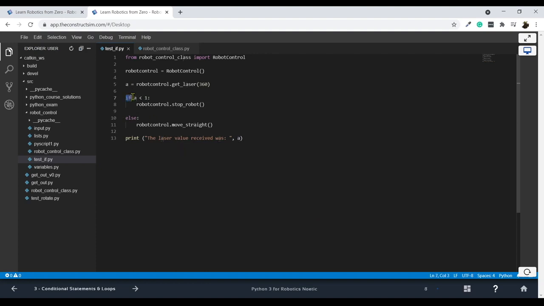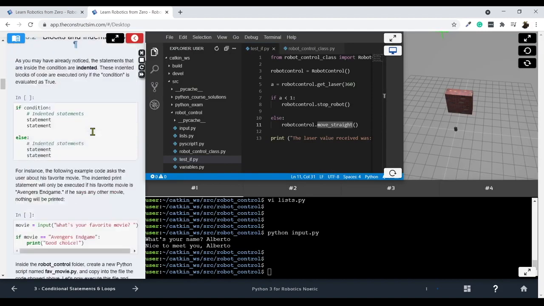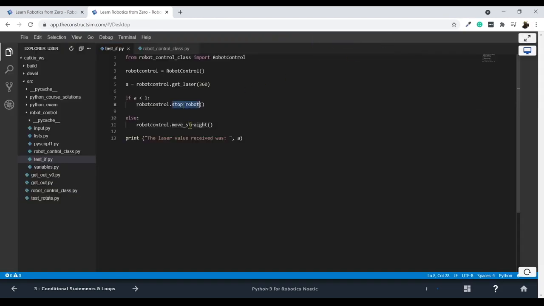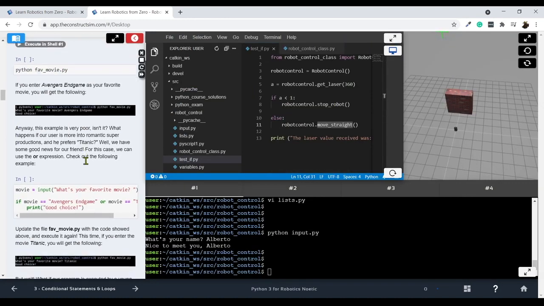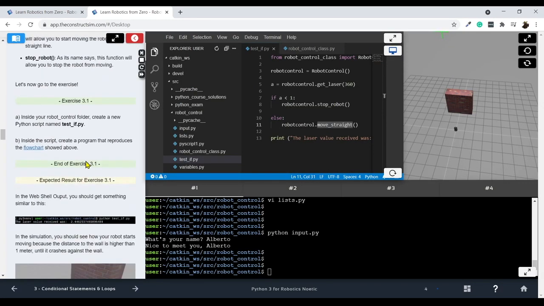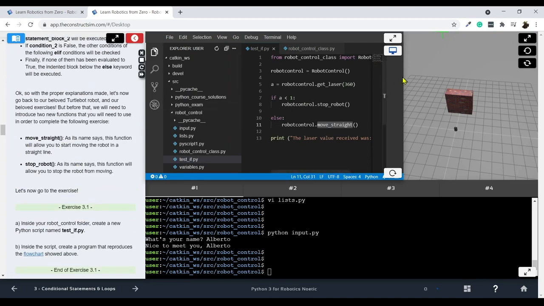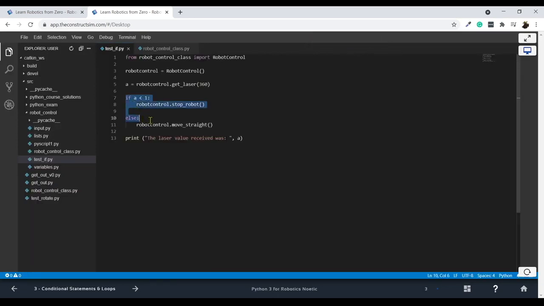Then we evaluate if the value is less than 1, then we are going to call the stop robot function. Else, if this value is higher than 1, then I'm going to move straight. Here I'm using these two new functions that we have introduced, stop robot and move straight. Well, they are self-explanatory with the names, but you also have the explanation here. Basically the move straight function is going to move the robot straight, and the stop robot function is going to stop any robot's movement. Then, finally, for both cases, we print the value, okay?